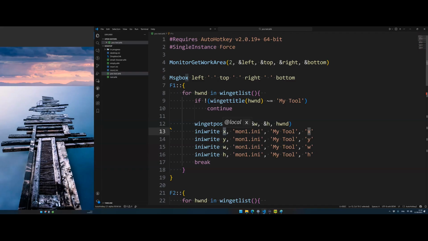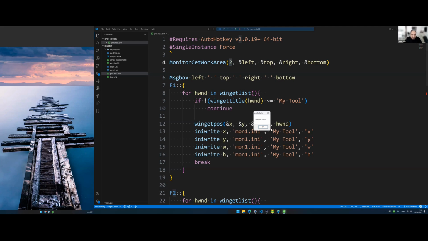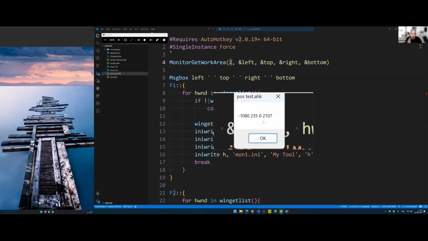Right now, if I do working area of the second monitor in my computer, you will notice that I get some weird numbers. You see that? So let me make that bigger. Look at that. So my left spot is minus 1080, and my top part is 235. The right area ends at 0. Remember that 0 starts for the other monitor. Does that make sense? Yeah.